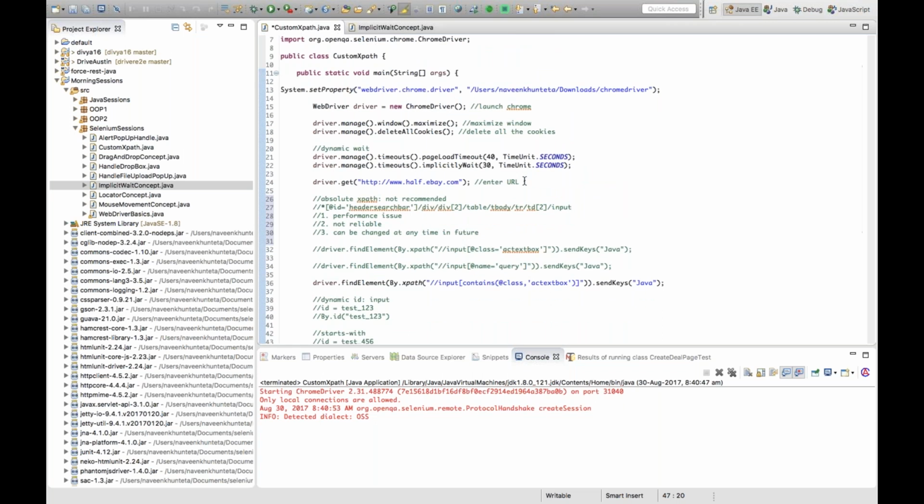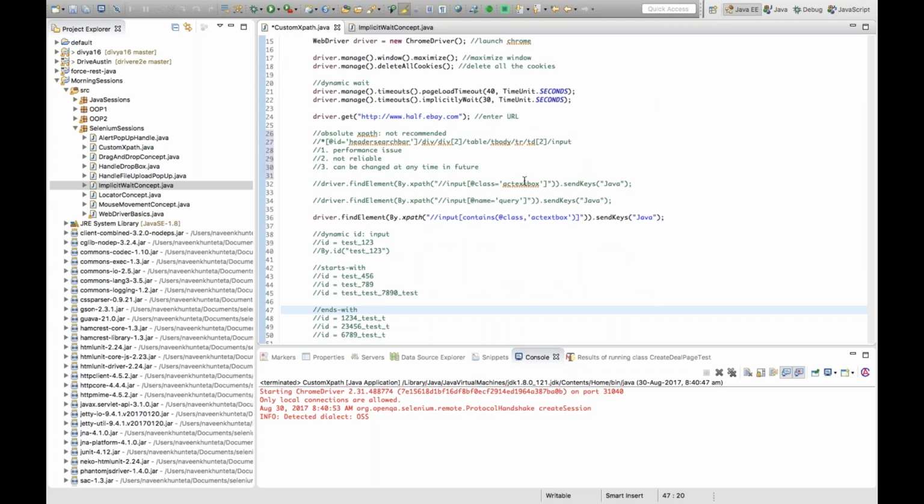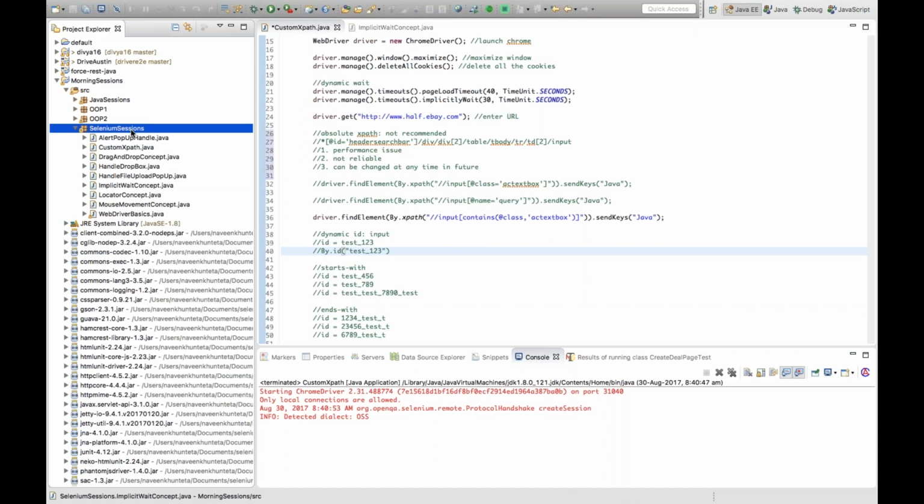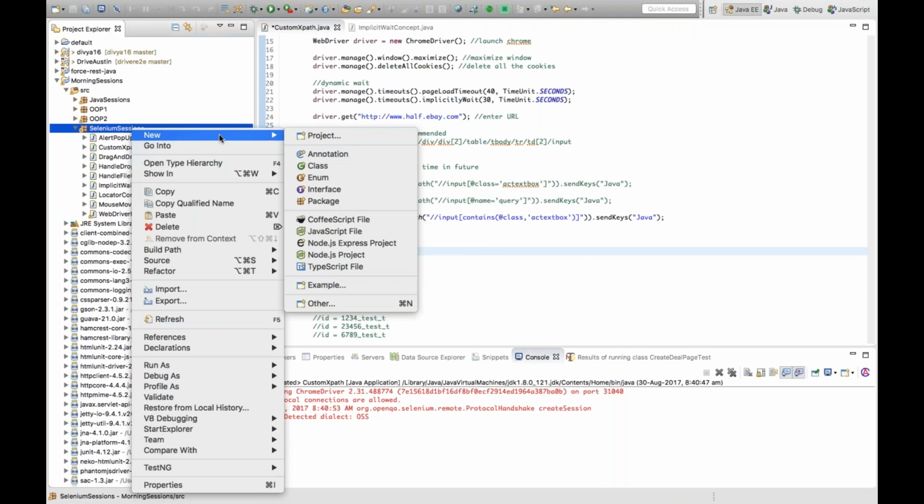Okay, so this is called customize XPath. You can pick any example and practice with customize XPath. One more topic I'm going to cover today, a very important topic: what is driver.findElements?